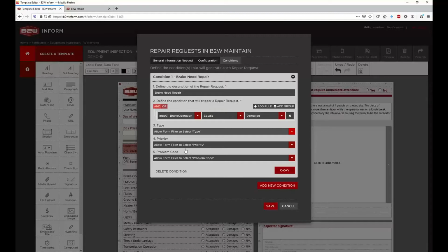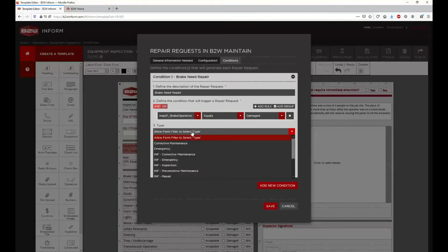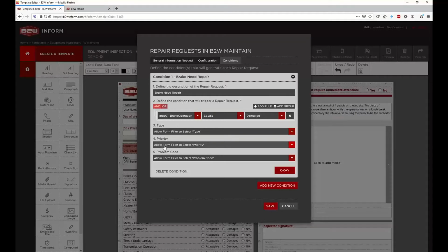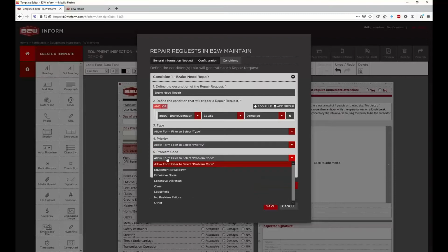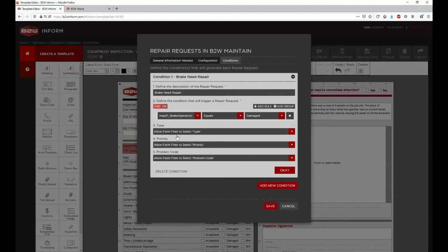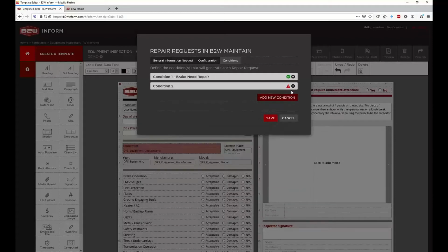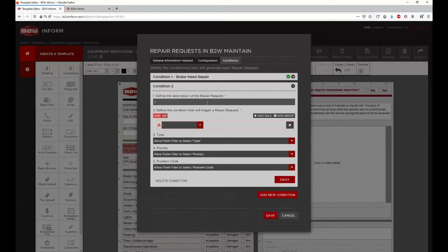Below here is controlling type, priority, and problem code for this request. I'm going to leave this one as these defaults for allow, and we're going to set up a second one that'll specify exact ones for this. So the default here is to allow the form filler to select one of these types here. And these are going to be existing types already within Inform. And I'm going to circle back to which ones to pick here in just a second. I just want to go through 4 and 5. Priority, high, low, medium, and then problem code, again, just whatever your problem codes are within here. So for this one, let's leave just as okay, and then we'll hit add new condition.